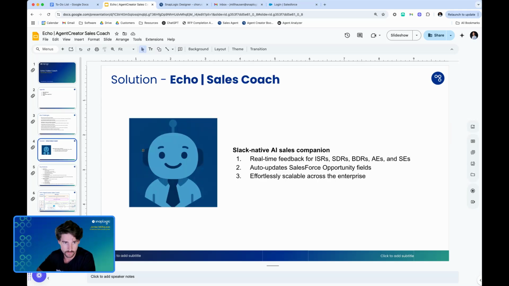So present to you the Echo Sales Coach. It's a Slack native AI sales companion. It provides real-time feedback for ISRs, SDRs, BDRs, AEs, and SEs. It auto updates Salesforce opportunity fields, and it's effortlessly scalable across the enterprise.